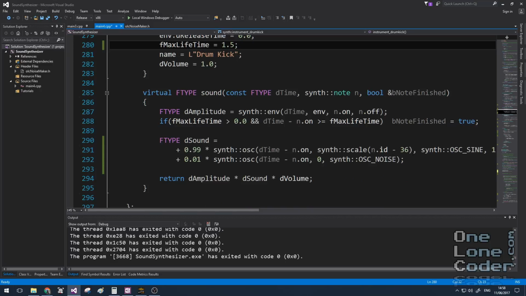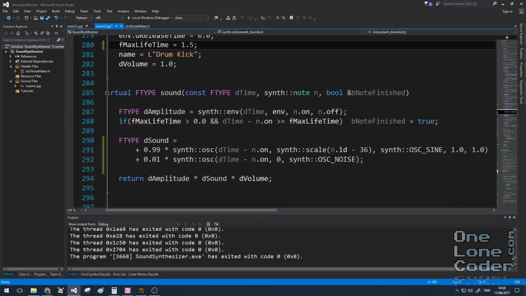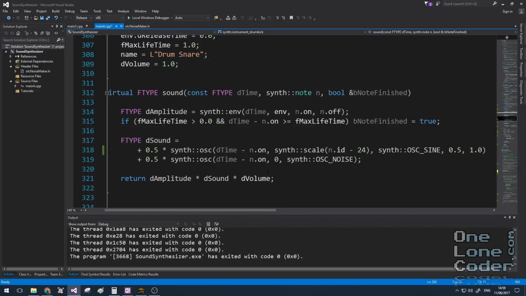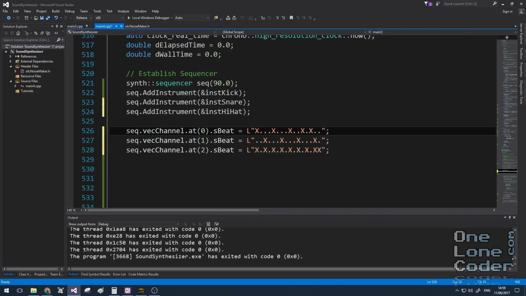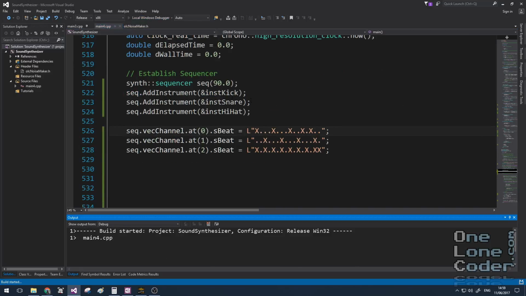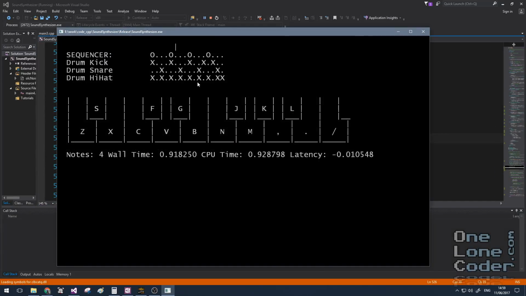So my kick drum is mostly a low frequency sine wave with a little bit of frequency modulation, just to give it a kind of sound, and a tiny fraction of noise. The snare is a similar arrangement, although this time not quite as low frequency, and a lot more noise. And the hi-hat is mostly noise, and a slight square wave frequency thrown in there for good measure. So let's play with some of the characteristics of the sequencer. So by default I've got it set to 90 beats per minute.